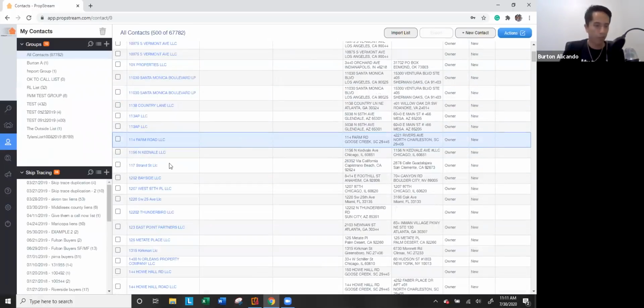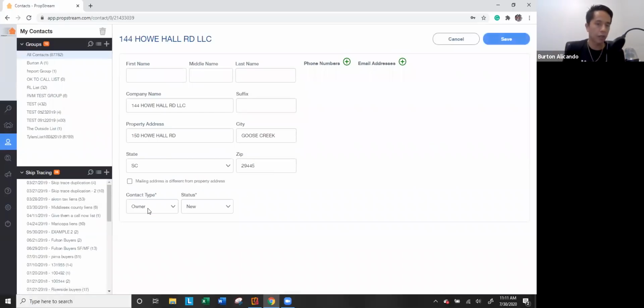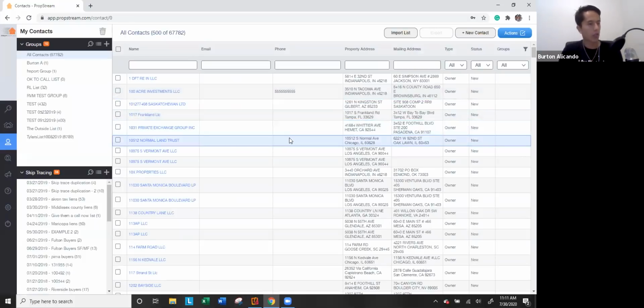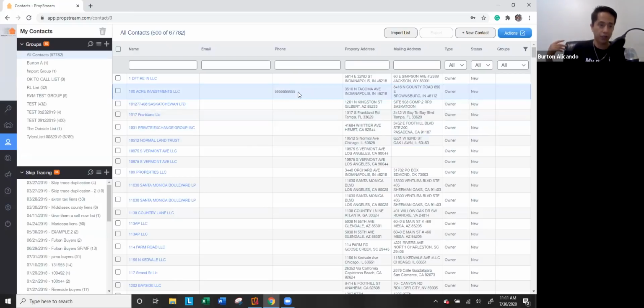Here you can click on an LLC. Maybe you got a hold of the owner's name, so you can overwrite the profile manually. You can type in the first name, the last name, add phone numbers, add emails, and hit save. Now, this area is not just designed for you to edit contact information. This is also an area for if you're coming over to Propstream, but you already got a list from a said provider, you can import that list into Propstream.